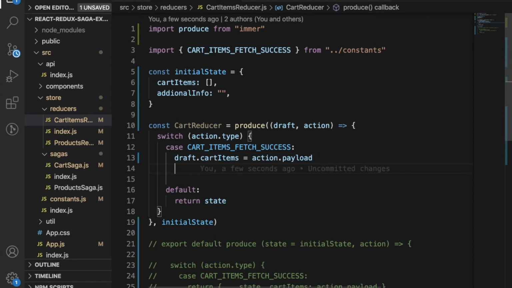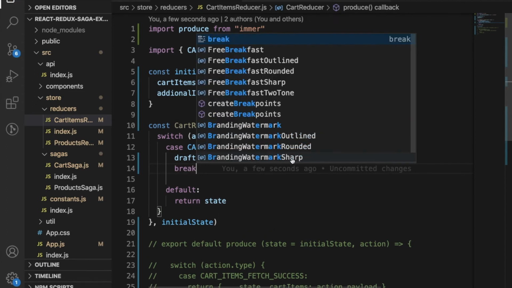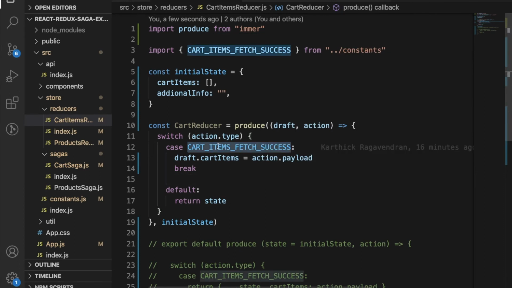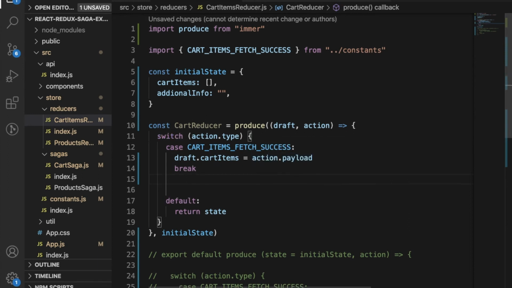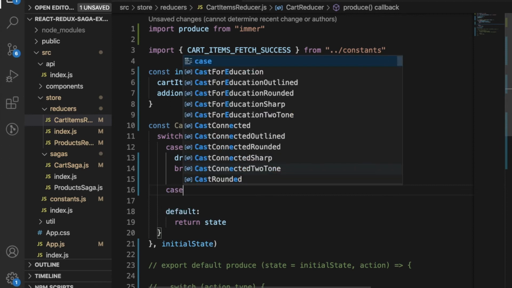If the reducer meets this action type, we are going to directly update the stuff. The draft means the whole state, and we will just update that. And let's go ahead with the next one. Case.